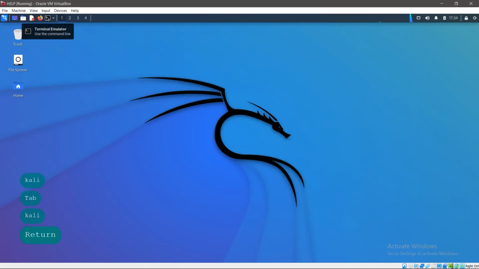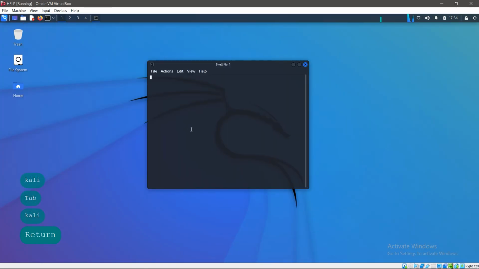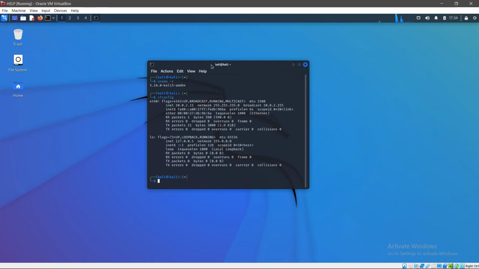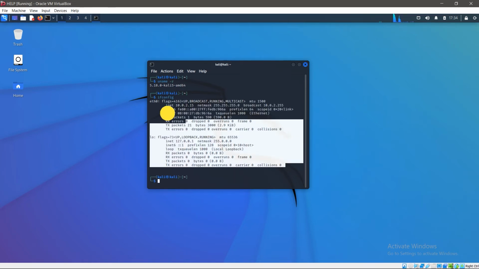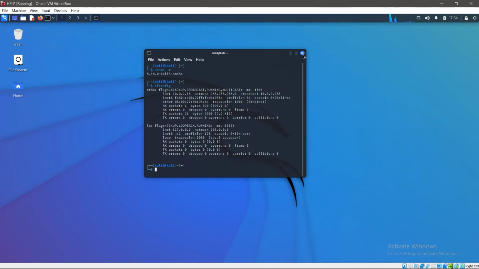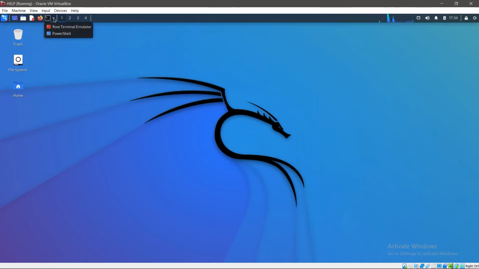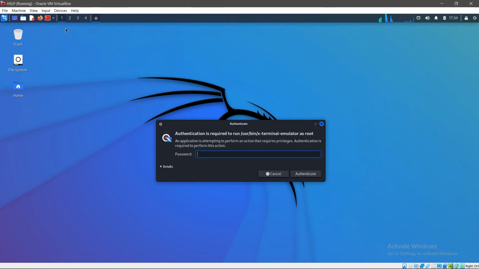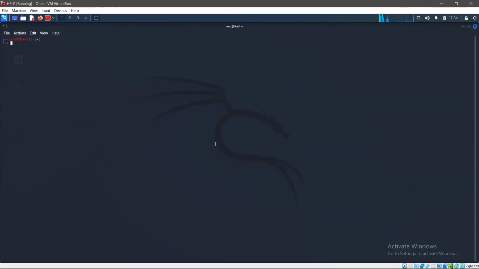I open up the terminal, and again I do uname -r, as you see here, and here it is. And I'm gonna do iwconfig, and I still have these two. Okay. Now I'm gonna close this window, and I'm gonna open up the root terminal emulator. And I'm gonna type in my password, which is Kali.